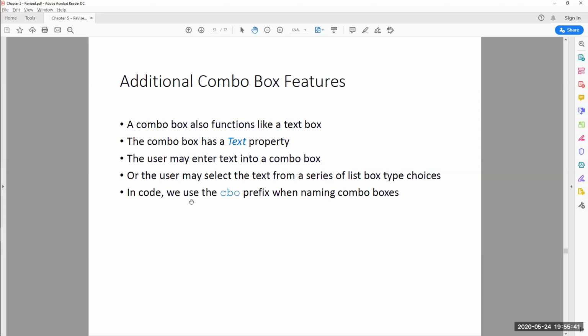In code, we use a CBO prefix when naming a combo box.